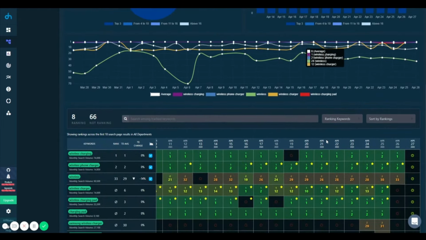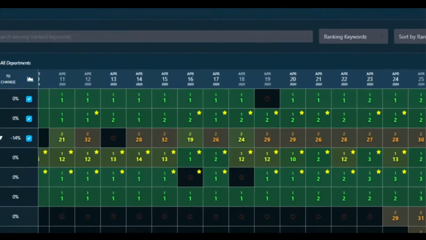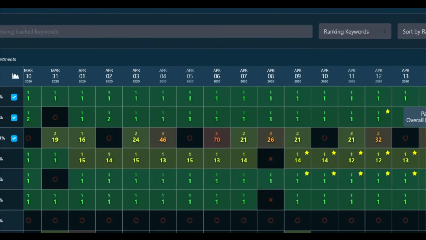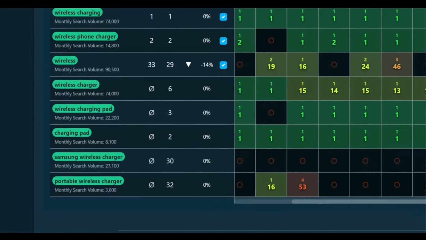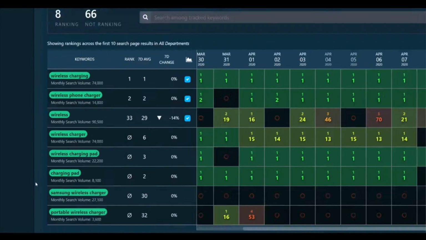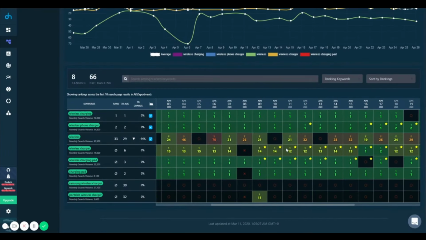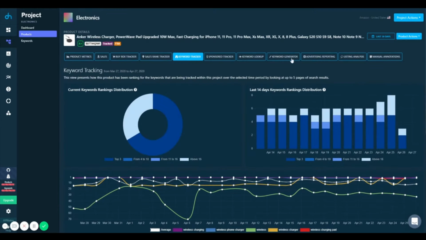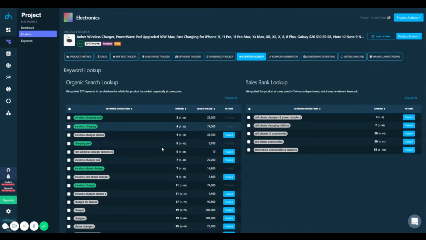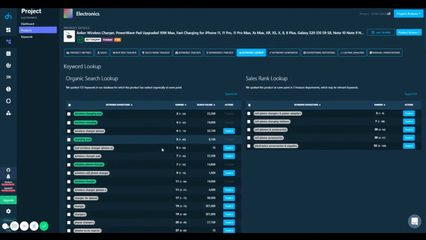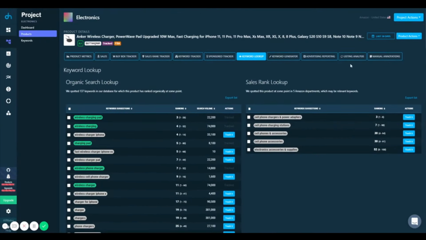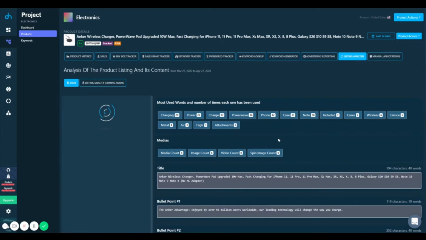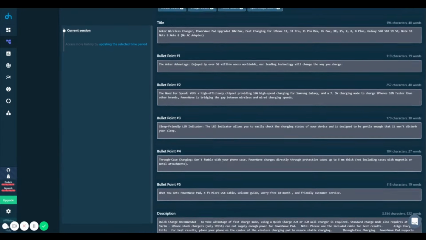The detailed table shows the page position as well as the overall ranking. The Keyword Lookup and Keyword Generator tools are helpful with keyword research and let you unveil potentially relevant keywords for your product. The Listing Analysis tool allows you to analyze the listings page in terms of textual and visual assets such as the product's title, description, bullet points, and images.